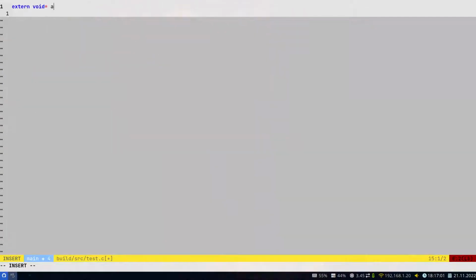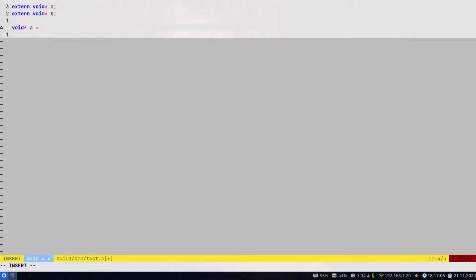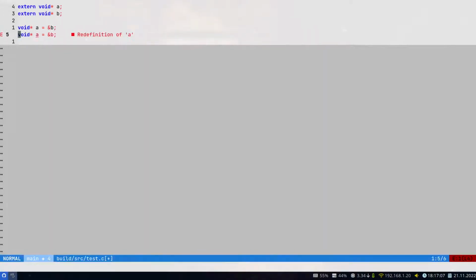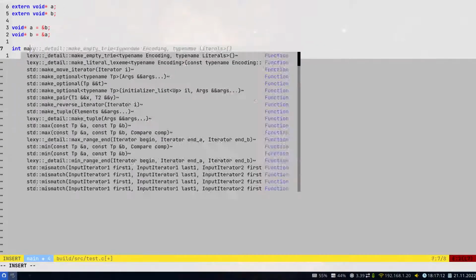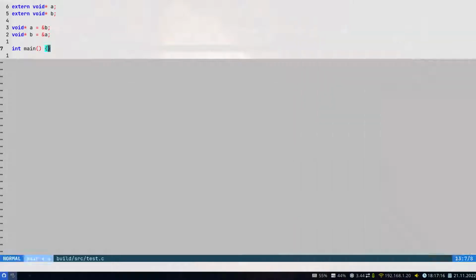So extern void A, extern void B equal B, B and A. That's an issue. So we do have cyclic dependencies. So we need to forward declare them.